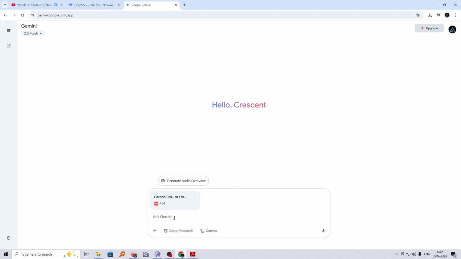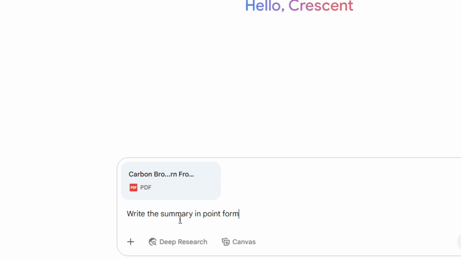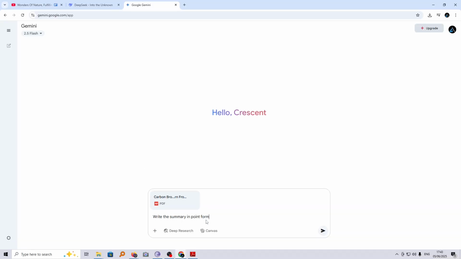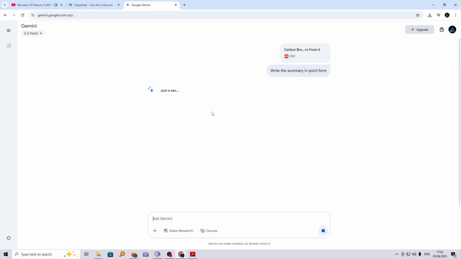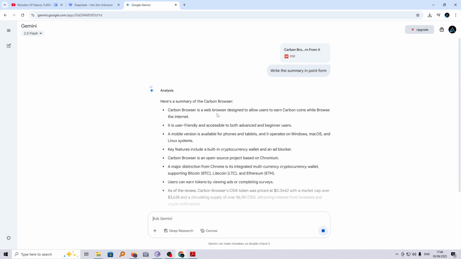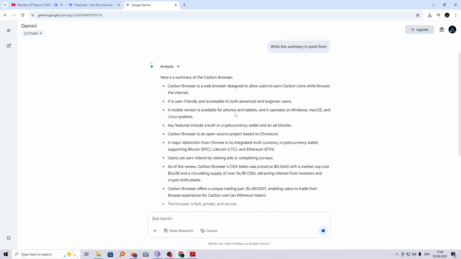What we need to do is to ask Gemini to go ahead and summarize this document, but you can as well specify which format of summary you want. So I've just asked, write the summary in point form. Now what will happen is Gemini will go ahead and read through this document and then summarize it in point form. So if I go ahead and submit, the extraction will begin, and Gemini will now write it in point form, as you can see here.